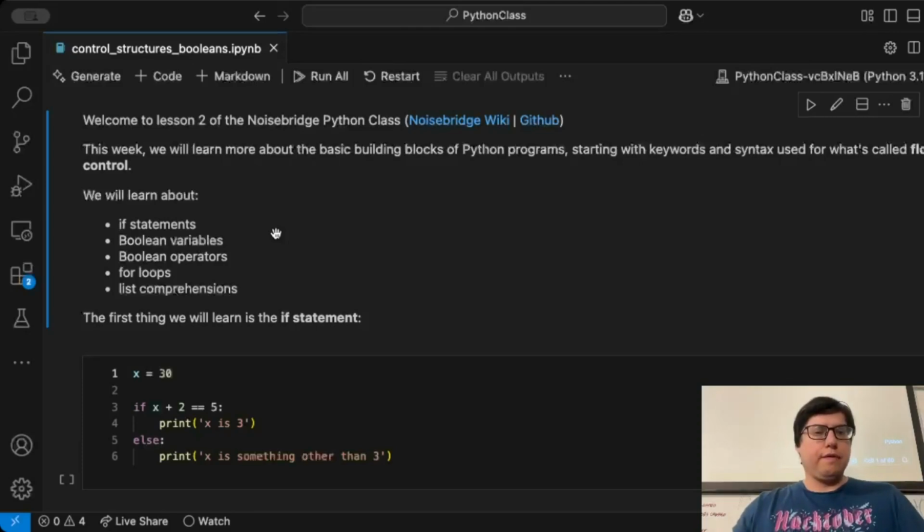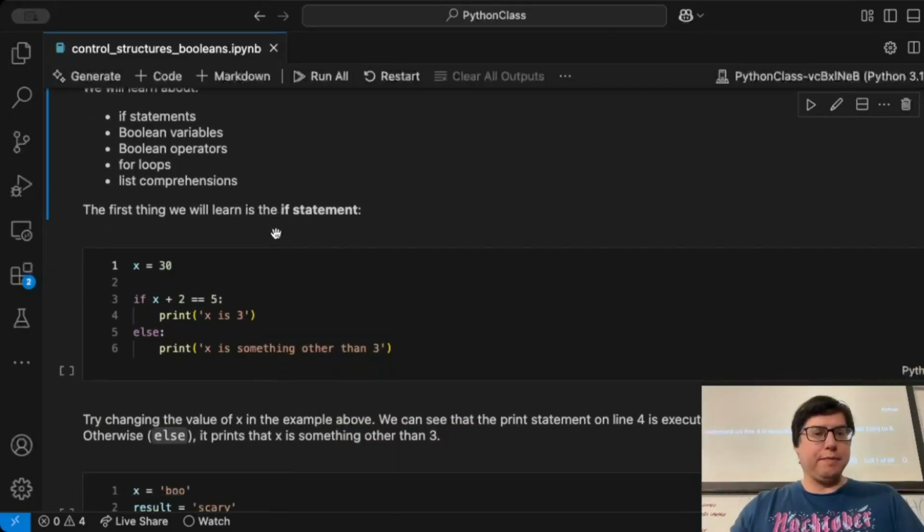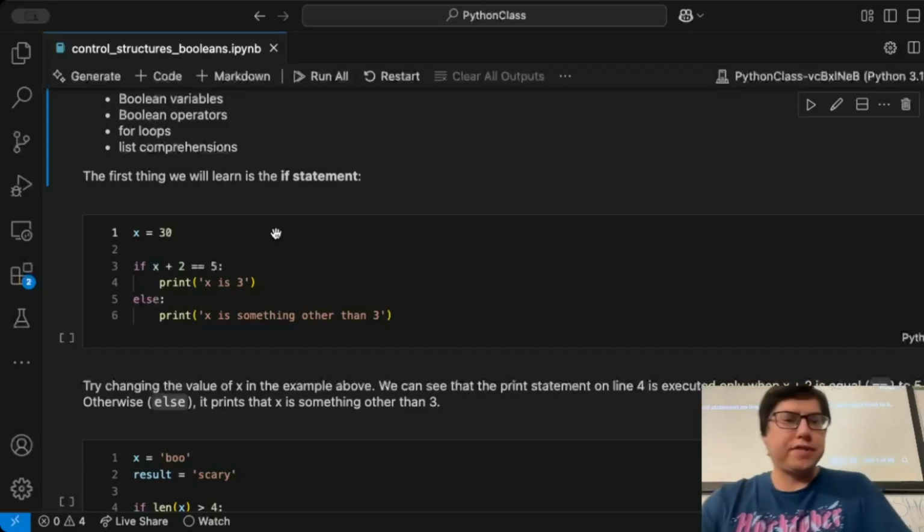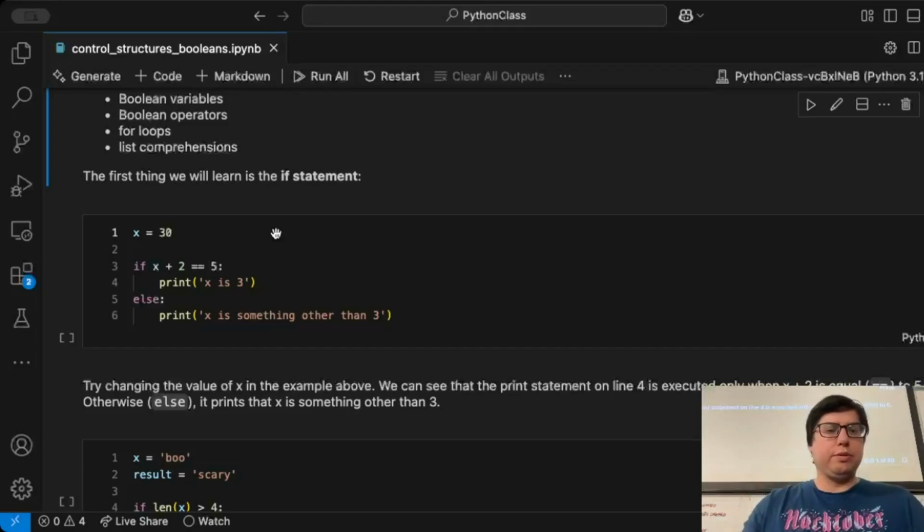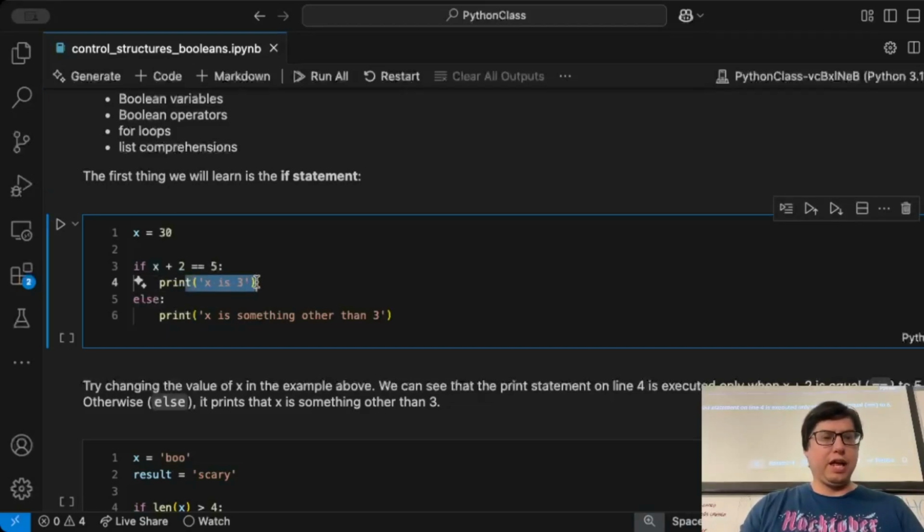So the first thing we learn is the if statement. An if statement in general is provided to conditionally execute code. So you execute the code if something is true. So here we have x equals 30. If x plus 2 equals 5, it prints x is 3. Otherwise, it prints x is something other than 3.